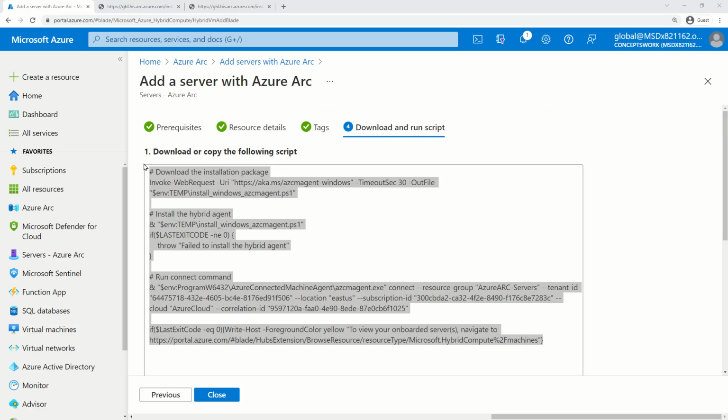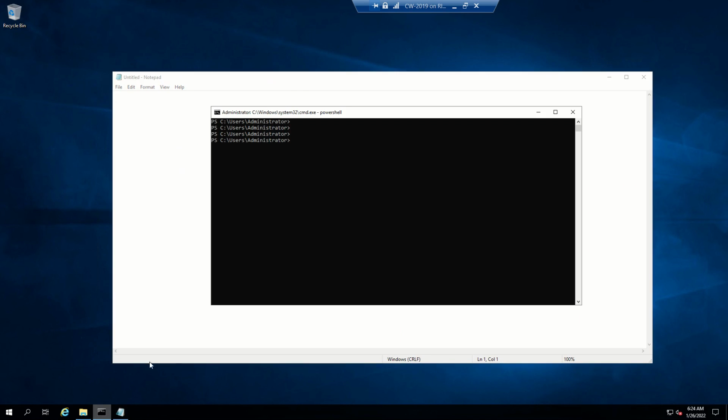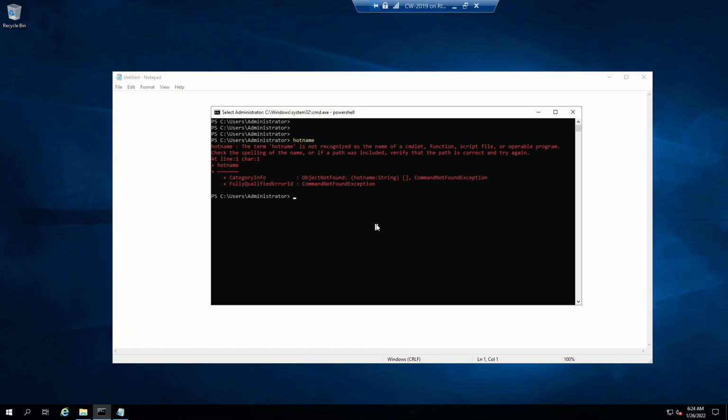And I'll come back to my server, which I will try to onboard. This is that particular server. The host name of this machine is, just give me a minute, it's slightly slow. Oops, I think I'm inside PowerShell. Okay, so let's come back to command prompt, host name. This is the host name of this particular machine.